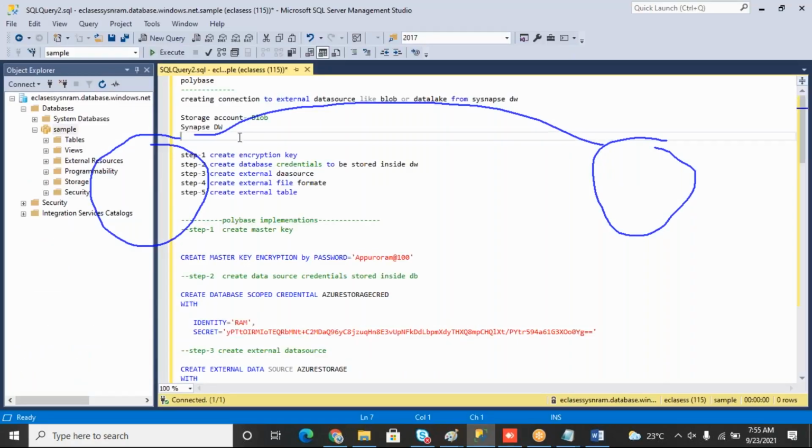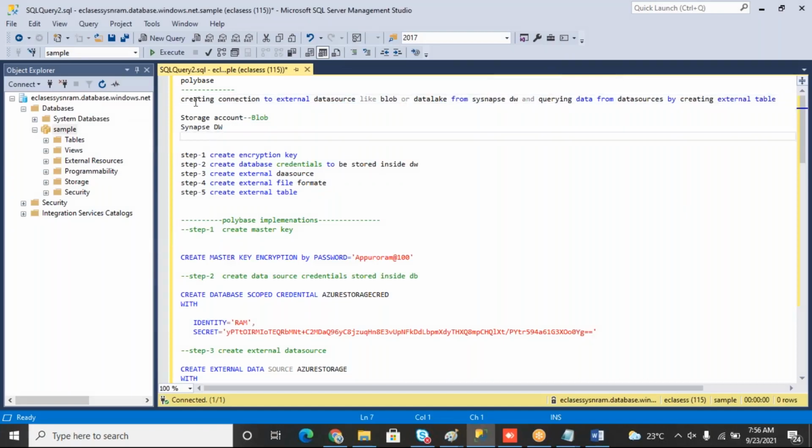So PolyBase is a concept of creating a connection to external data sources like Blob, Data Lake, or Synapse data warehousing, and querying the data from the data sources by creating an external table. We need to create an external table to refer to the data from the data source. To implement PolyBase, we need two things: one is Synapse data warehousing, and another one is a storage account, that is blob storage.